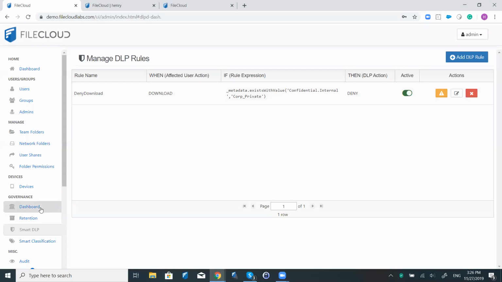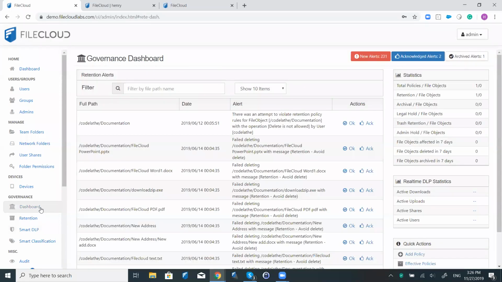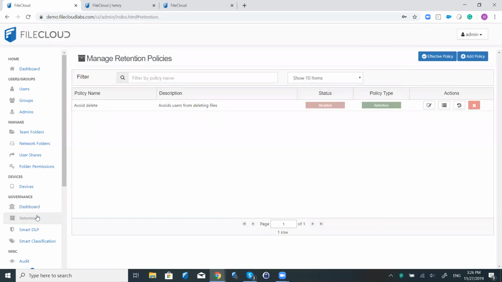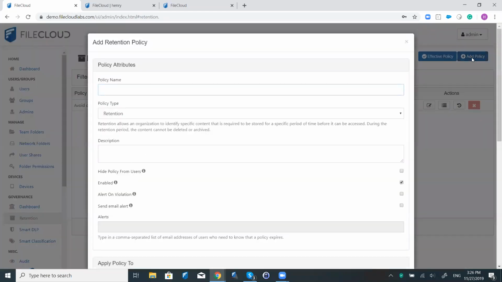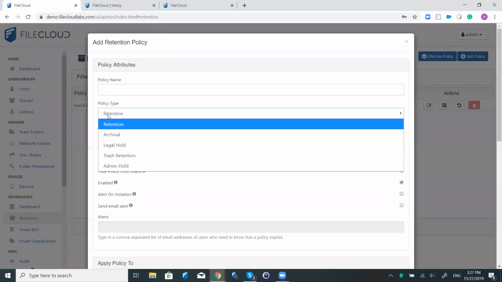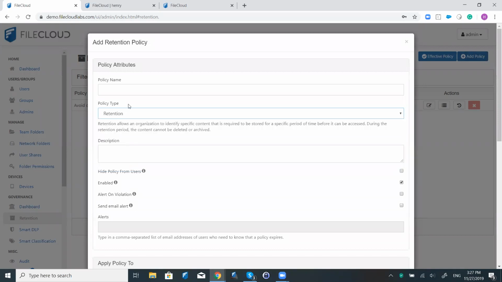Continuing on, we have our governance. So this is just our dashboard of everything, but diving a little bit more deeply, we also have our retention policies. This can also be very helpful for any trash retention or legal holds, archival, or many other things. So if we hit add policy up here in the right corner, you can see what I just mentioned. You can either do a retention, archival, legal hold, admin hold, or a trash retention. You can select any of these and name it whatever you would like.